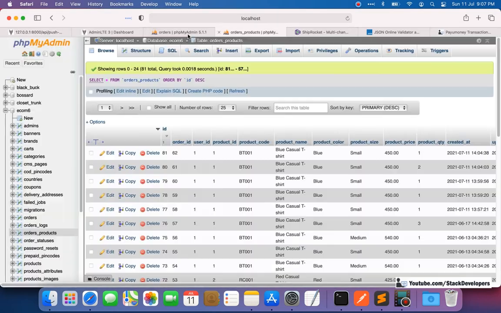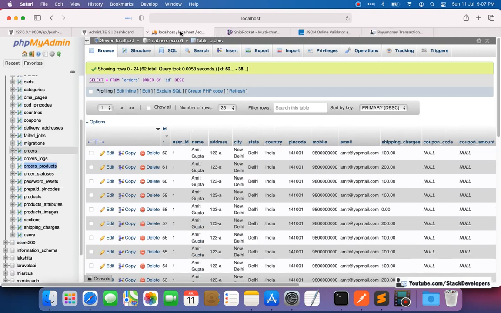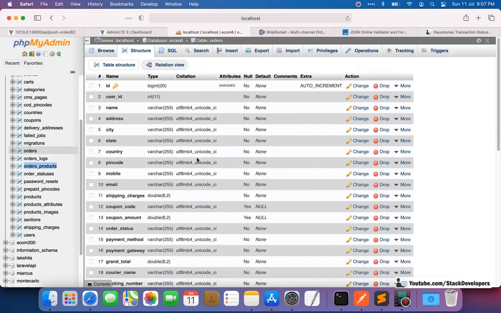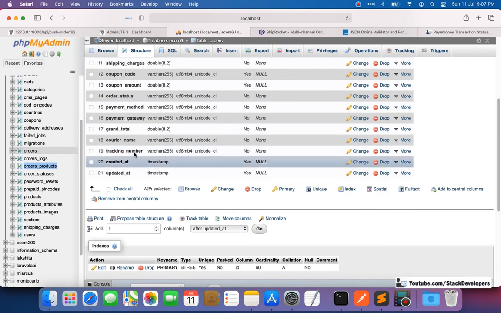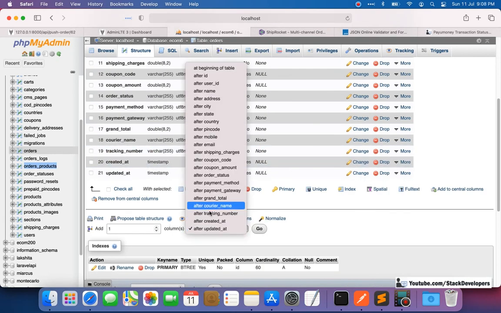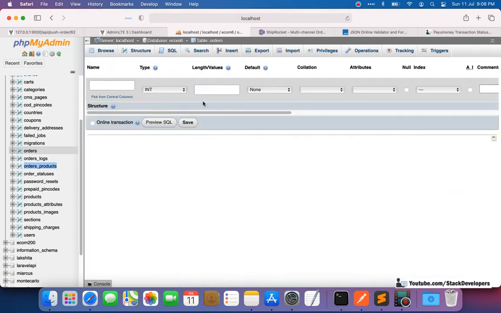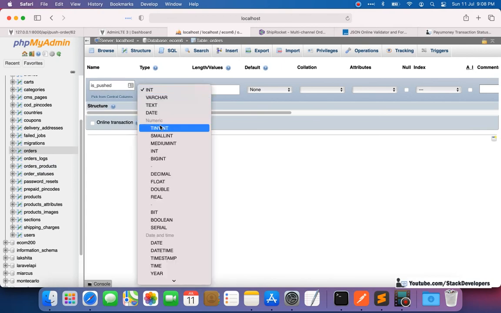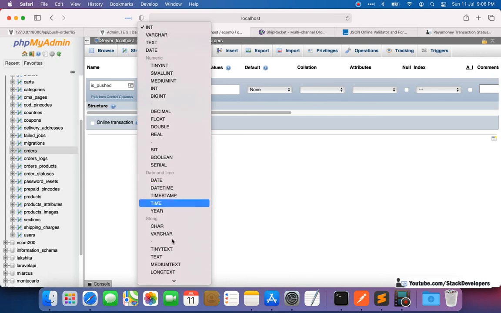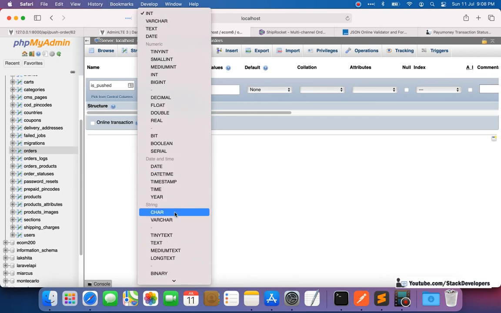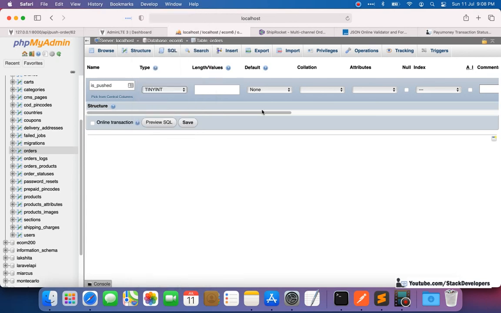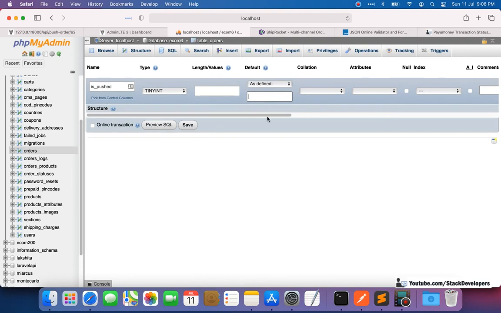You can simply create one column here. Close this one, and in the orders table, after the tracking number, you can create a column like is pushed, to show whether the order has been pushed or not. You can take tinyint here, and by default you can set it as 0.